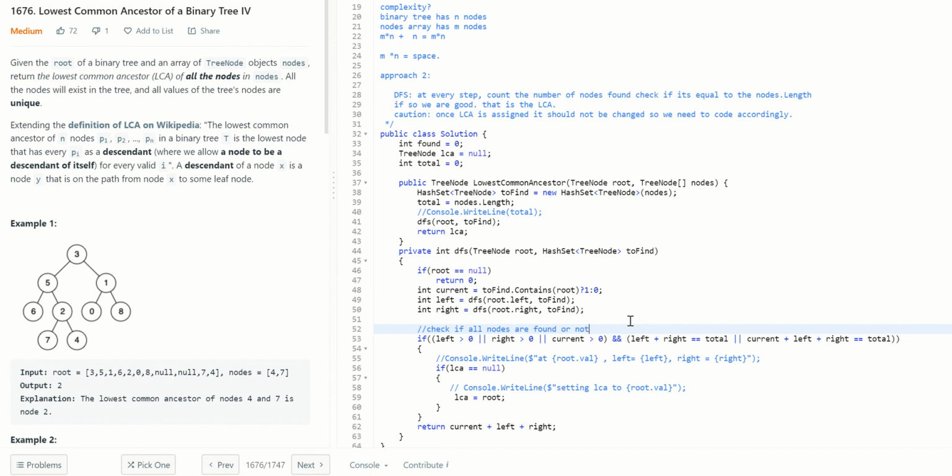So if all nodes are found, then only we will be entering this if, right? If some of the nodes are not found, then we don't have to enter in this. But if all nodes are found, then we will enter. And that is when you check if LCA is still null. That means if LCA is not assigned, right?